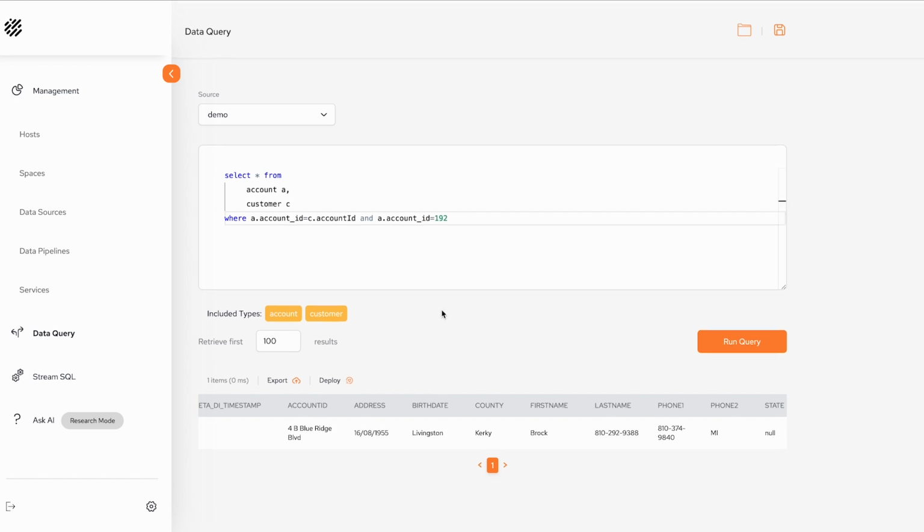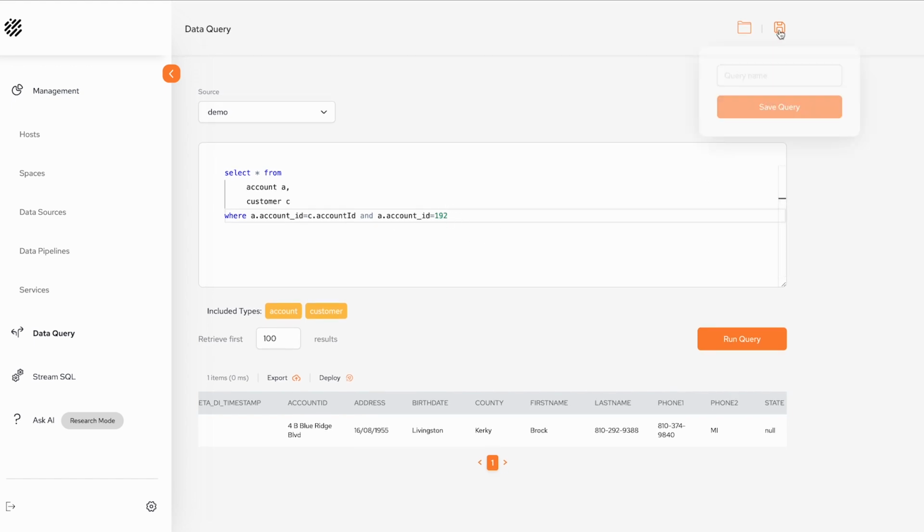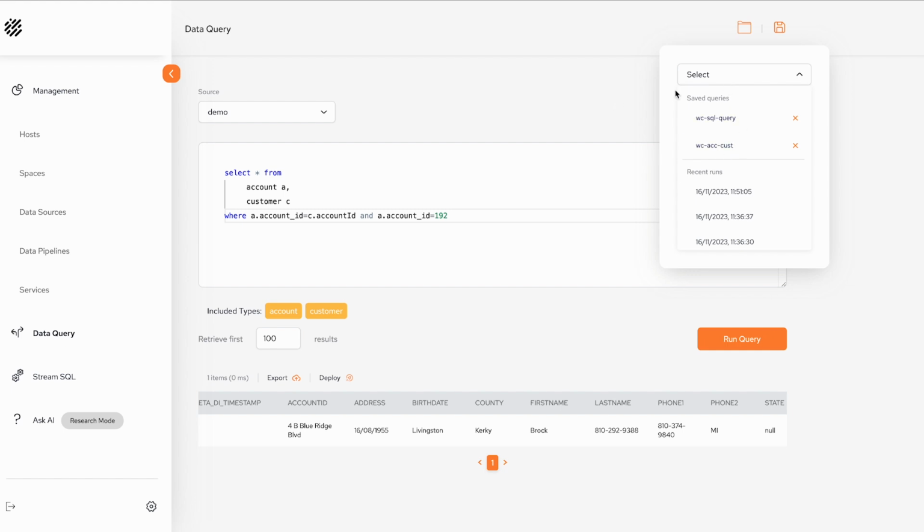create those queries. I can then save that query, and I'm going to call this, what am I going to call it? Let's just say WC underscore ACC dash cust for our query. I can bring that query up at a later stage, along with all of the different ones that I've got saved over there. How do we then turn this into an API service?